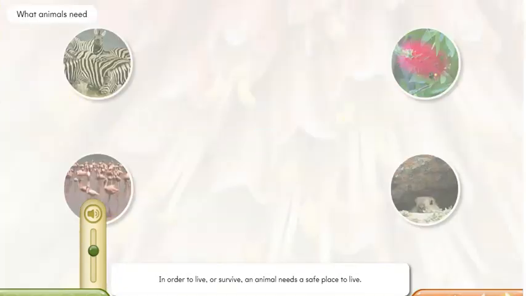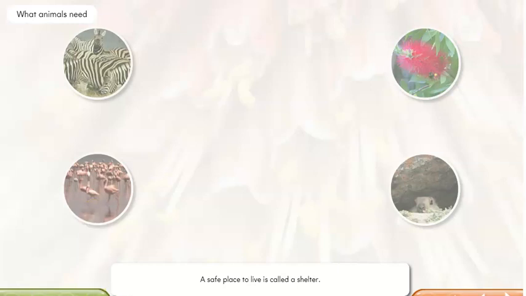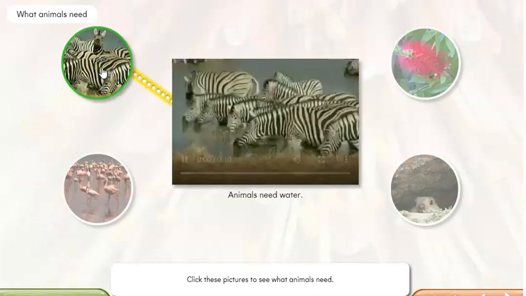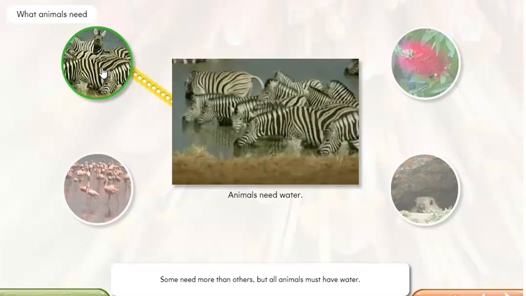In order to live, or survive, an animal needs a safe place to live. A safe place to live is called a shelter. Click these pictures to see what animals need. Some need more than others, but all animals must have water.